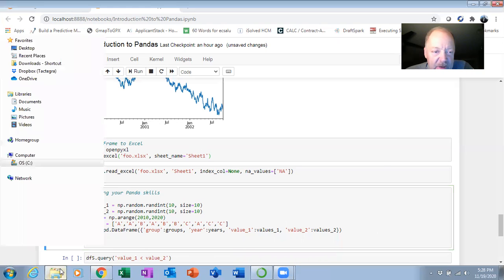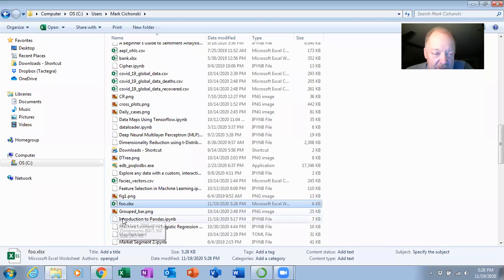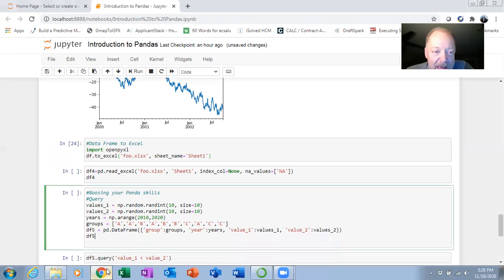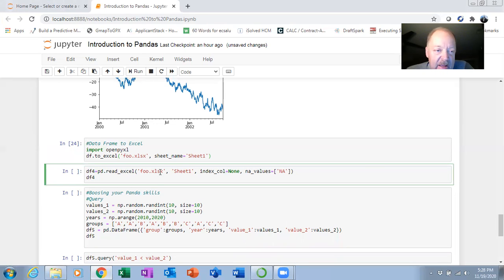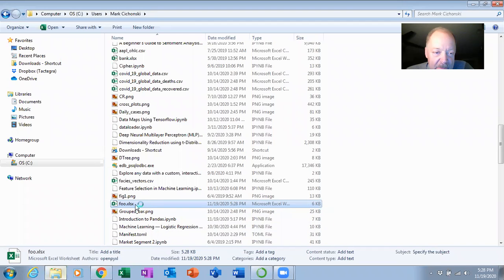So if I flip over to here, you'll see this is the working directory, and it created this folder in here, this file in here called foo.xlsx. And if I go back now, just as an experiment, if I want to read this in, let me open this up real quick, so you can see what it actually looks like.